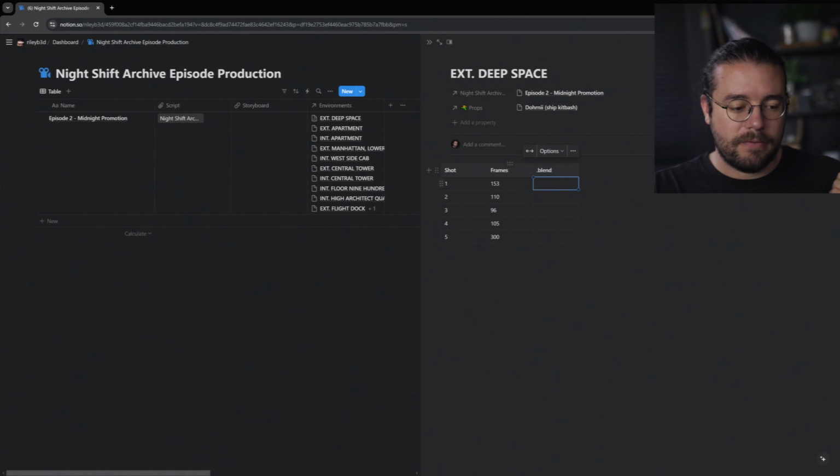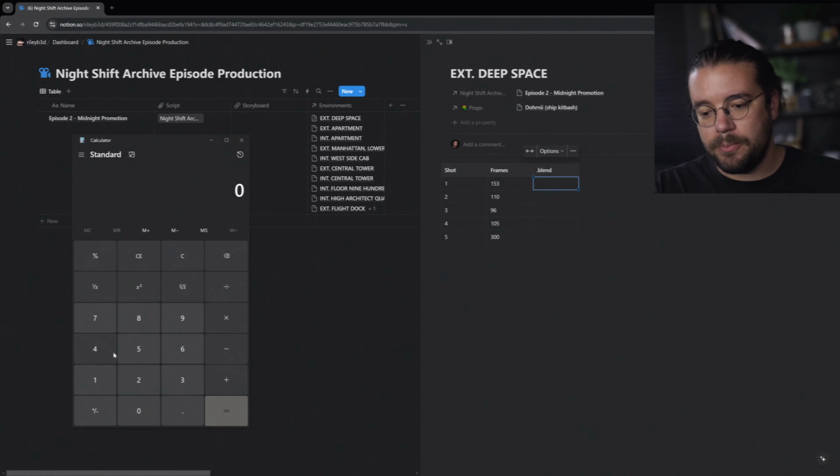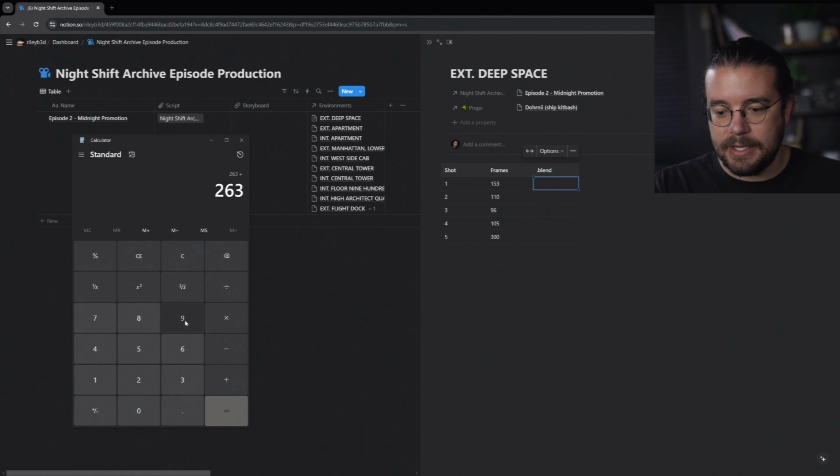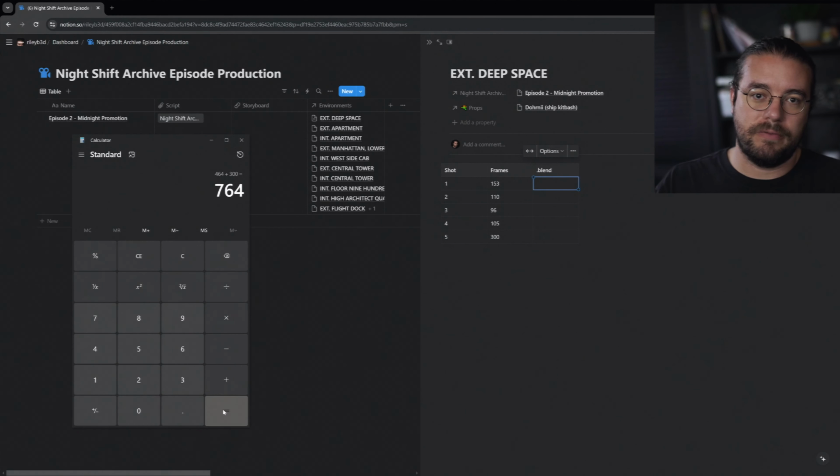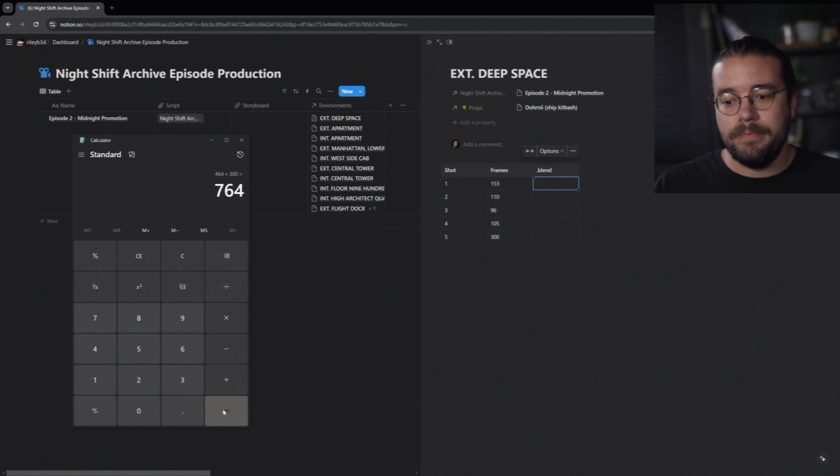The benefit of knowing the frame count here is I can then start to calculate my render budgets. So for example, 153 frames plus 110 plus 96 plus 105 plus 300. In this sequence, I'll have 764 frames. Now, ideally, I'll render that in one night. So my render budget is kind of 8 hours. So what will it take to do 764 frames in under 8 hours?